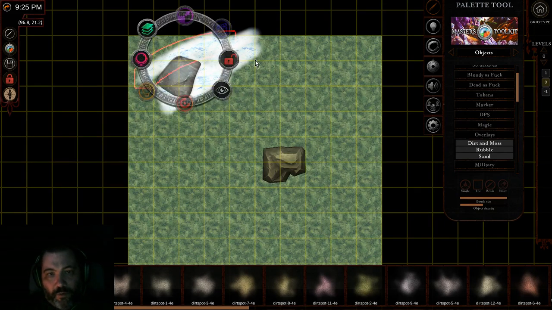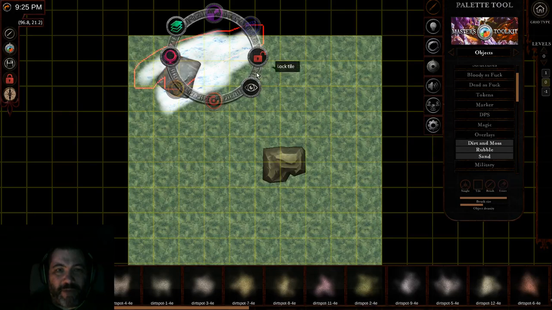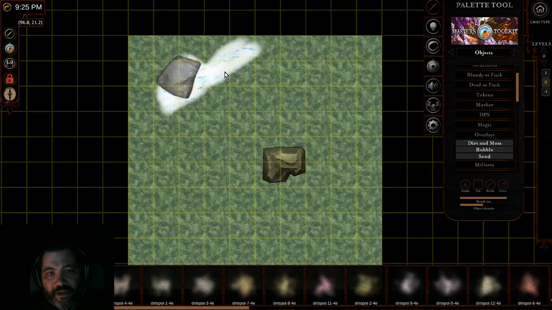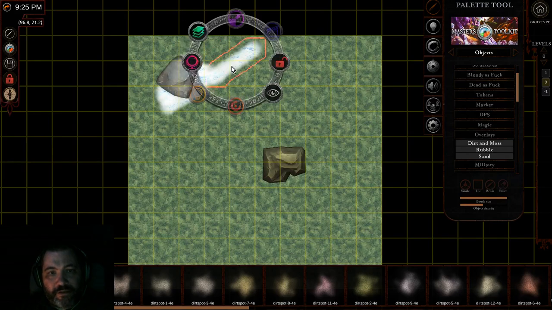So that's just a quick and dirty look at how to do little things to make the maps look a little more realistic from the tile and object standpoint.